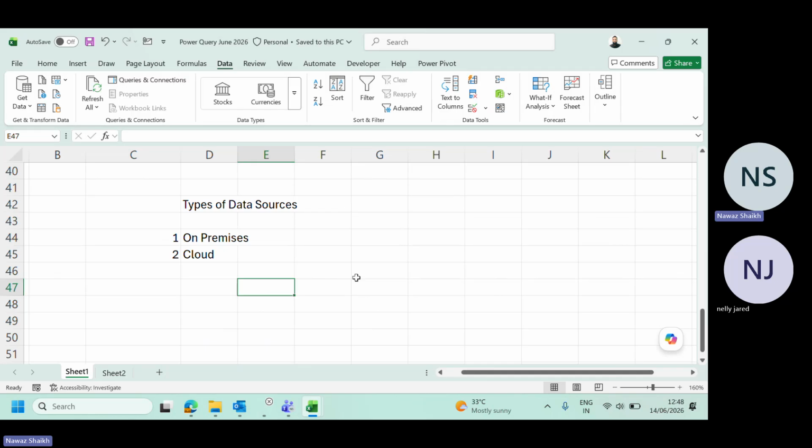When we talk about on-premises, it can be anything. It can be an Excel file, a PDF, a text file, but it is available on your system. The extension is not fixed. Extension can be anything, but the place is fixed. That is my hard drive, and it will be referred to as on-premises. Got it? Any doubt?